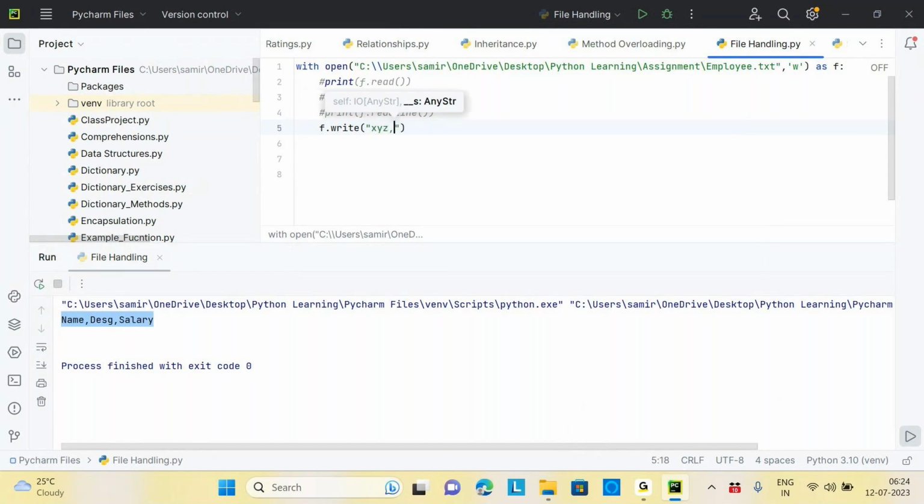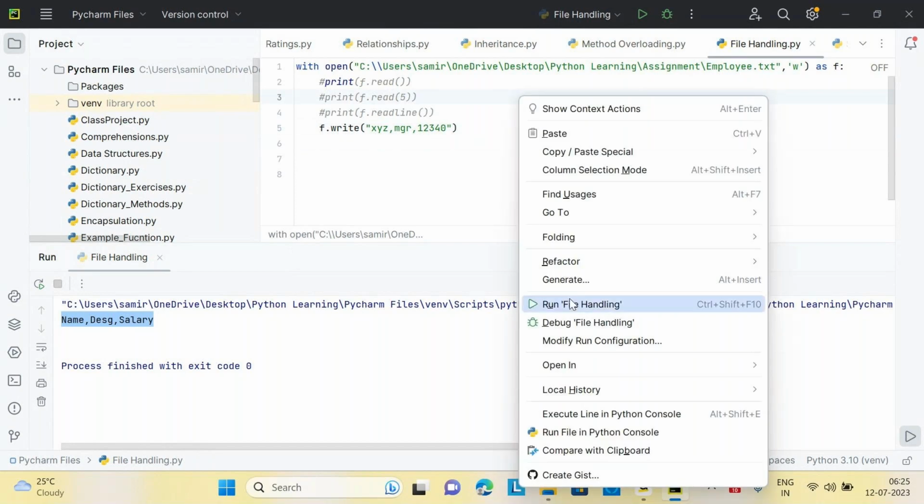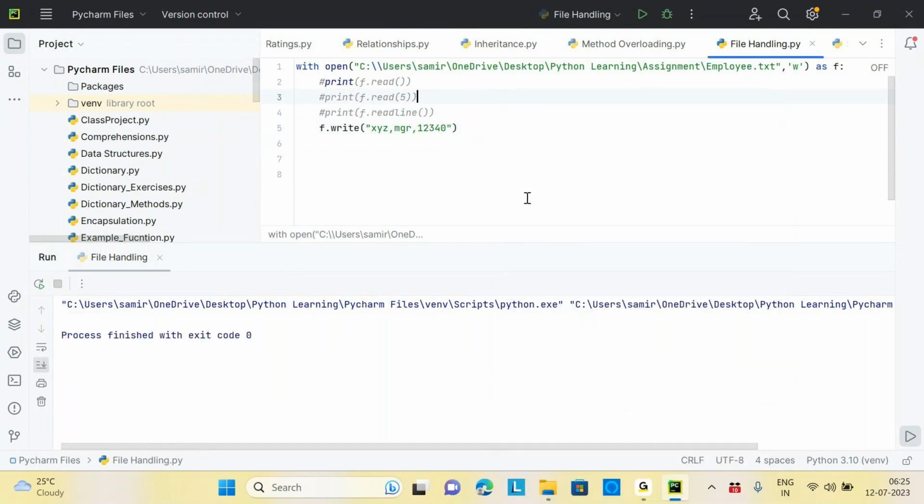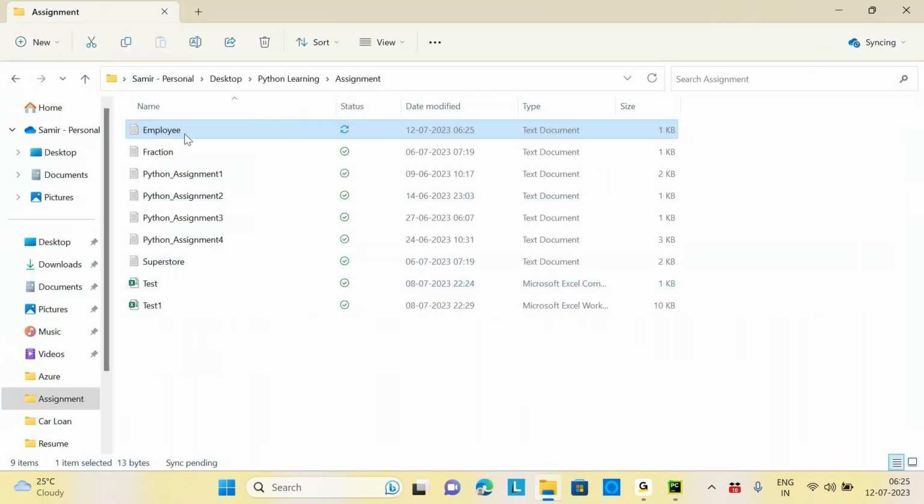Okay, let's take HYG, comma, let's take your manager, then let's take this. This is what I'm planning to write into my file. So if I run this, there is no error here. Now if I go to my file, hopefully this line should be added.